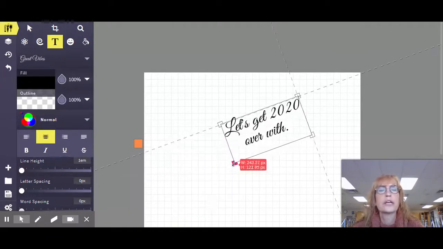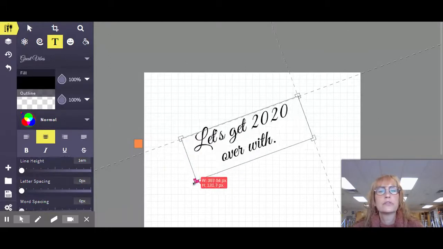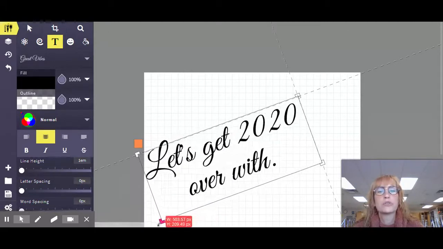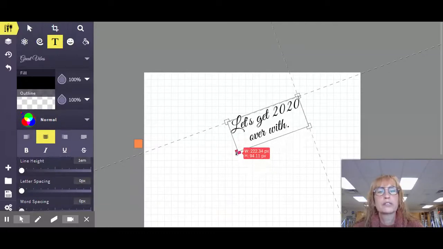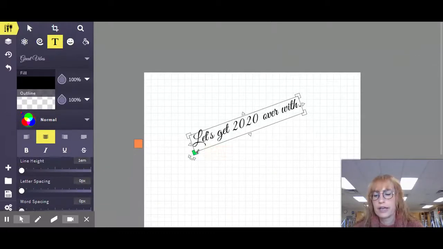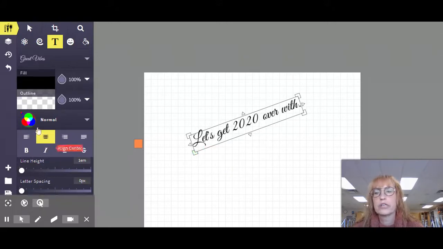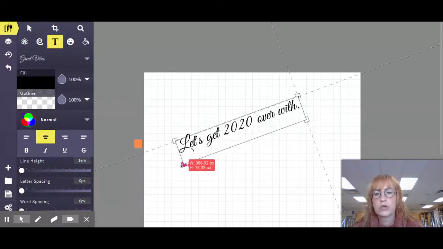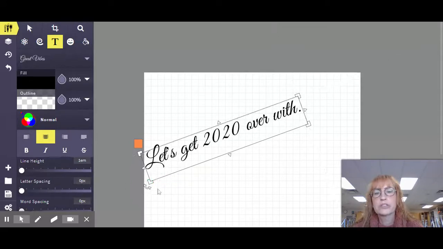Now, here's a trick. If you want to keep your text, let me show you this. So let's say I want it to stay like that, but I want it bigger. So you can go down here and if you just hold your shift button down, click on a corner, you can actually make your type bigger. So there's something you can do.